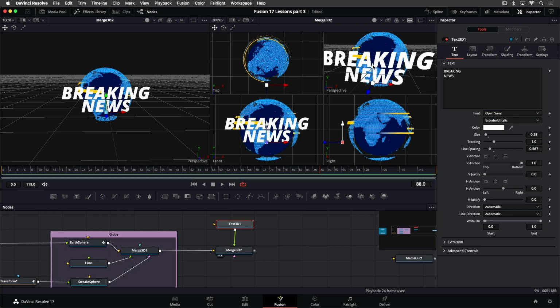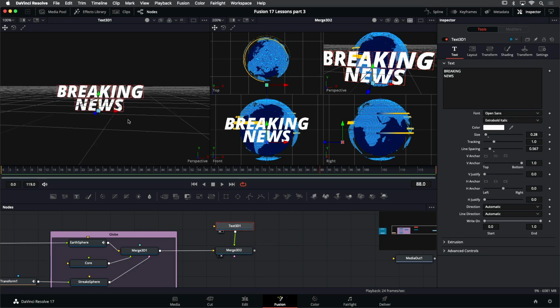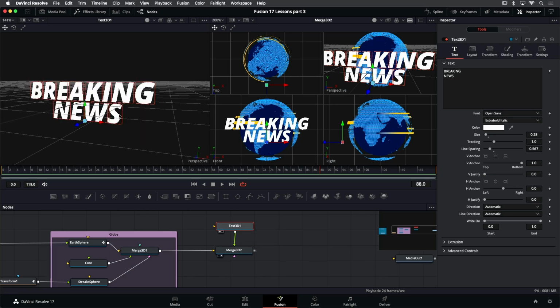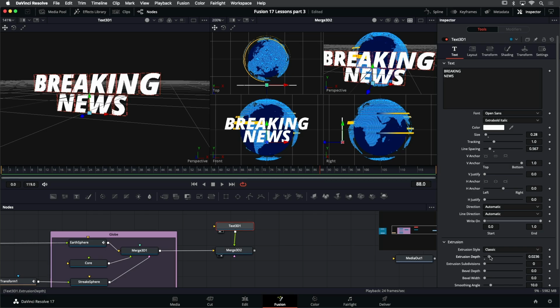That's pretty good. Okay, I'm going to select my 3D text node and view that in viewer 1. And let's just put this in a better position, zoom in a little bit, because now we're ready to do some 3D extrusion. In the inspector, if you go down to the bottom of the screen, you'll see this little extrusion panel. Just go ahead and open that. And now let's just drag our extrusion depth out a little bit.